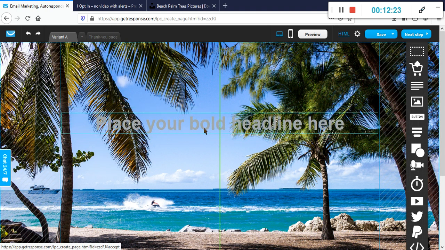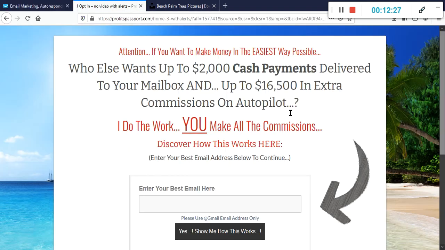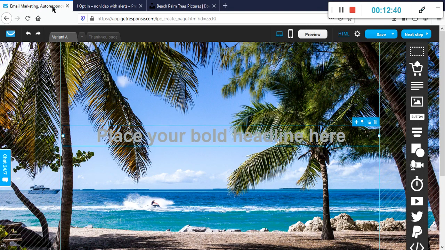Now what we're going to do next is add a white background. As you can see there, we've got some palm trees. This is not the best example of my picture, but it'll have to do for now. So let's add this white background.